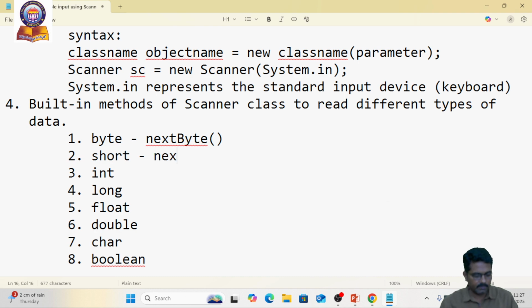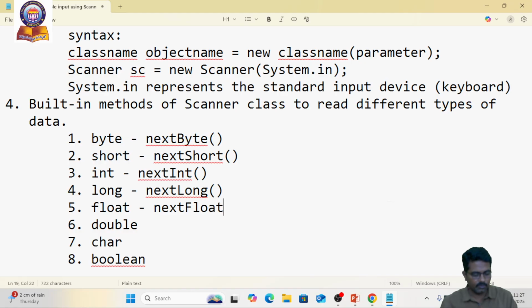Similarly, we have a method nextShort. For int, it is nextInt, where I is capital. In nextShort, S is capital. Now nextLong, where L is capital. Now nextFloat, where F is capital. NextDouble, where D is capital. NextChar, oh, nextChar is not there, right?